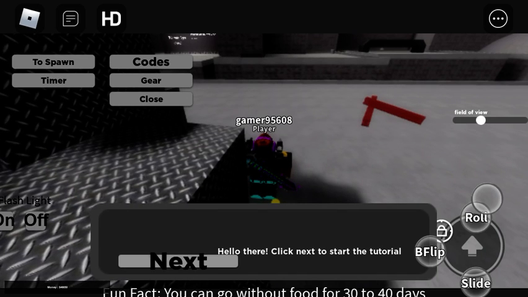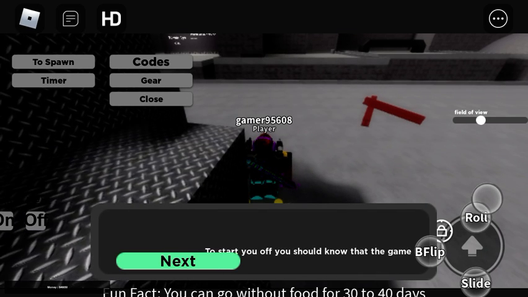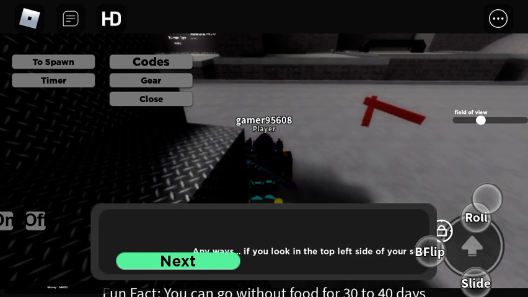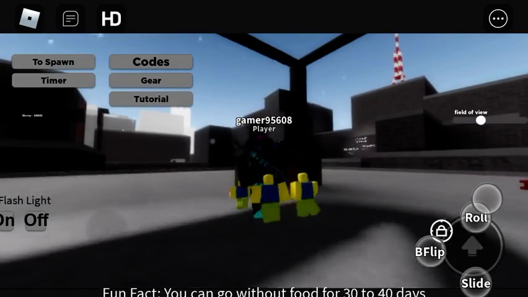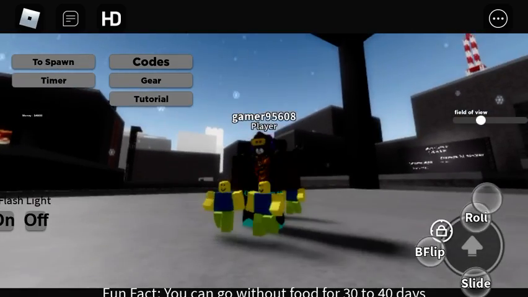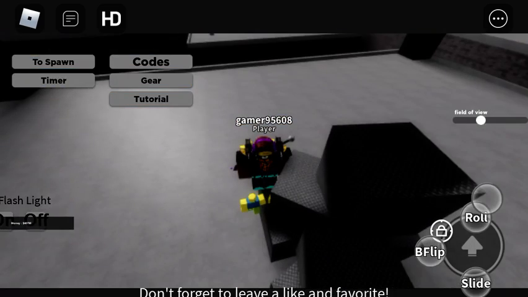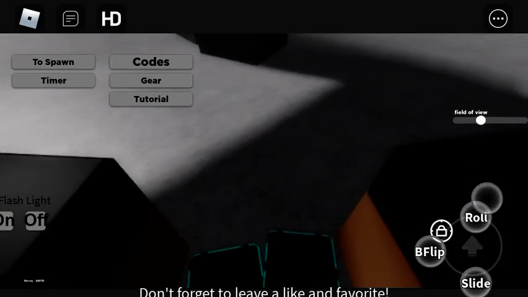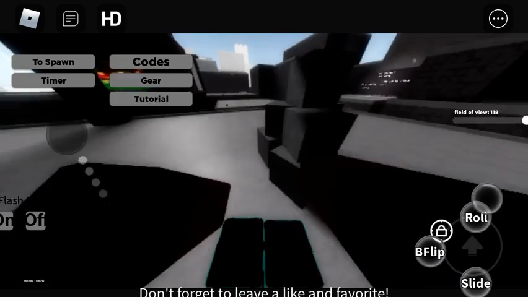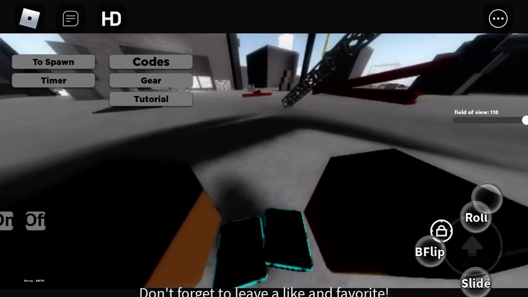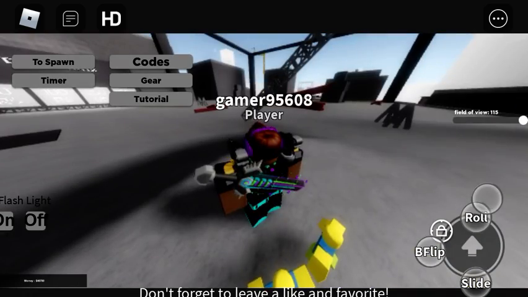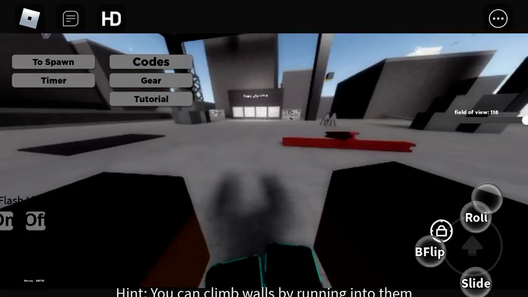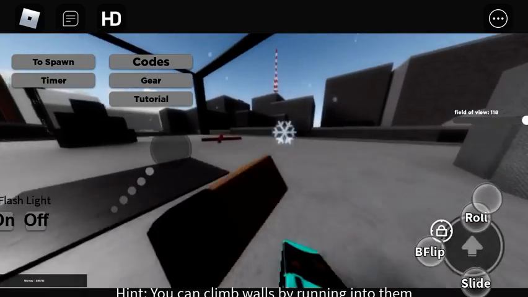Now, there is a tutorial in game, but I'm just going to guide you in a little quicker because that tutorial is just to read. But anyways, first of all, there is a field of view scroll, which allows you to increase your field of view. I recommend setting your field of view at something like 115.